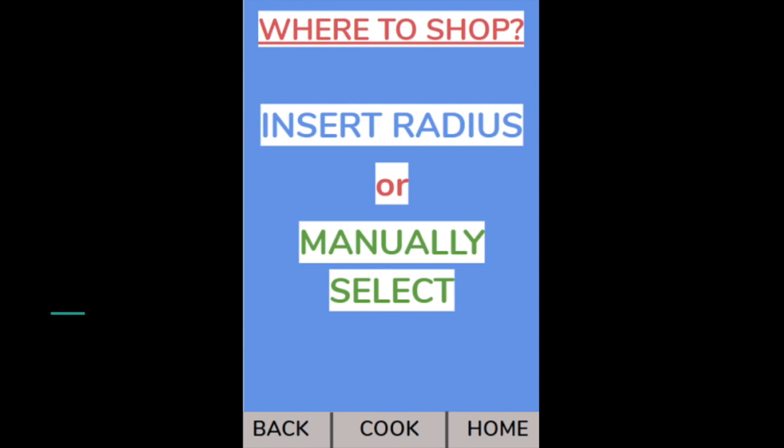The next choice, and this is optional, but we think it could really improve the shopping experience, is to choose where to shop. So for this, again, there are 2 major options. You can either insert a radius, and that can help choose stores near you, open up different options, and maybe even do comparisons of price or availability later on. Or the other option is to manually select, and that means you essentially just search up the place that you would like to do your shopping.